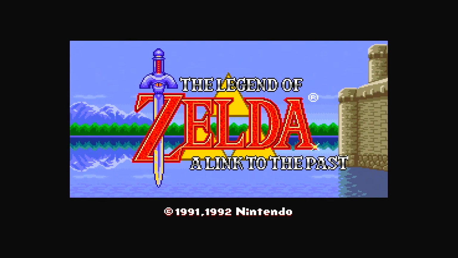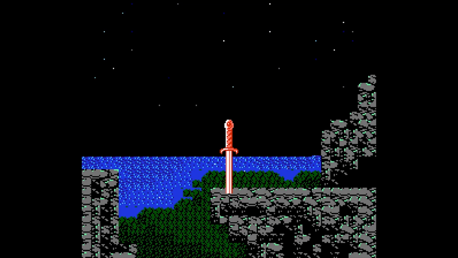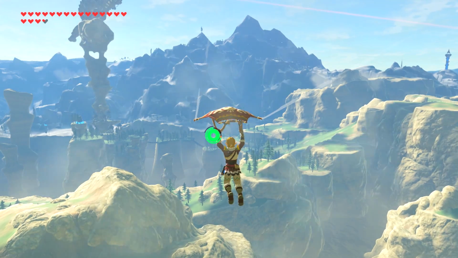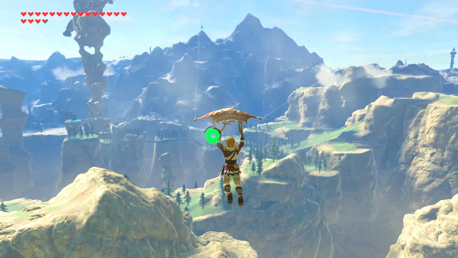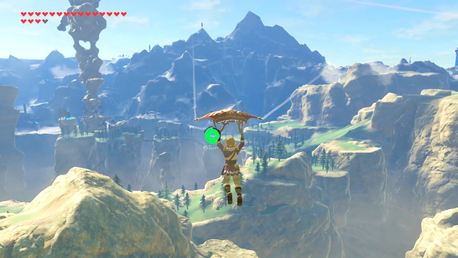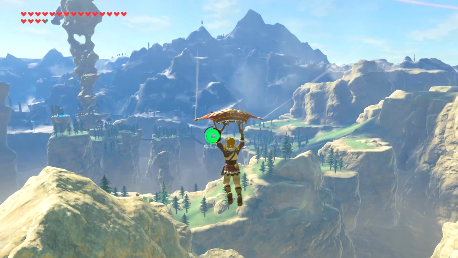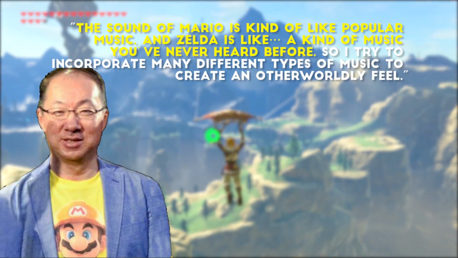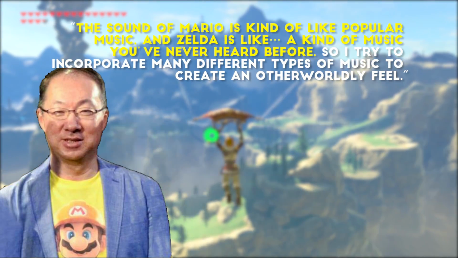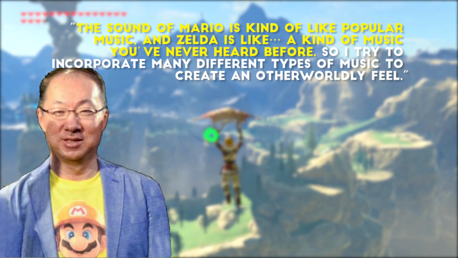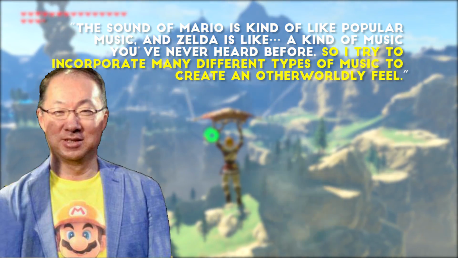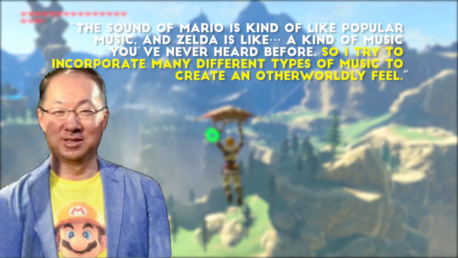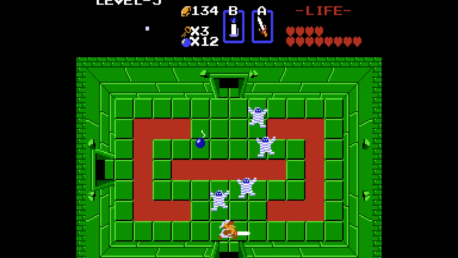I don't want to spend too long discussing Zelda title screen music because, honestly, I could do that all day. They are a masterclass of musical motif storytelling. In a Wired interview, series composer Koji Kondo, when asked about creating music for the franchise, compared the process with the original Mario Bros, saying, "The sound of Mario is like pop music, but Zelda is like music you've never heard before. So I try to incorporate different kinds of music to create an otherworldly feel," which was incredibly effective.